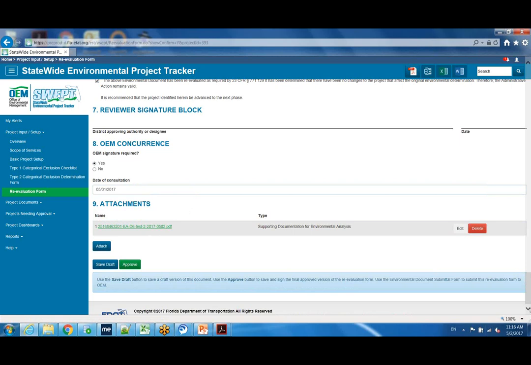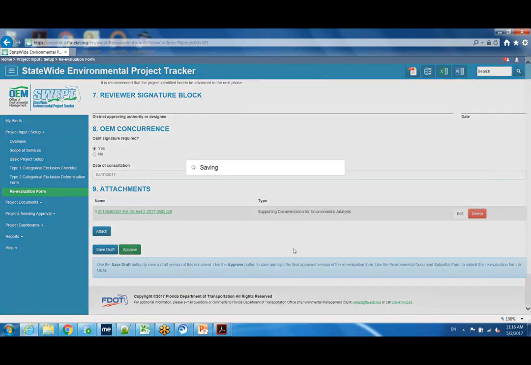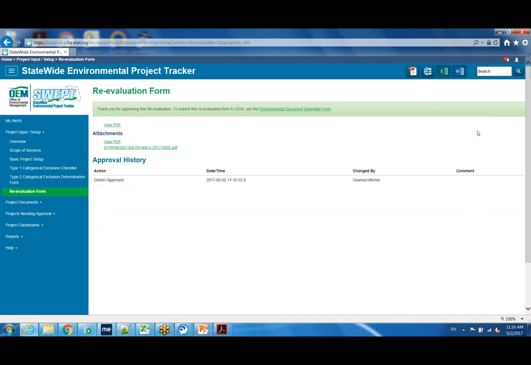The attachments are listed, and then you've got options to save draft, and then if you're the PM, you can send for approval. Because I'm logged in as the district environmental manager, I can just go ahead and approve this, assuming I've filled out the form correctly. And I did skip over some steps there just in the interest of time.